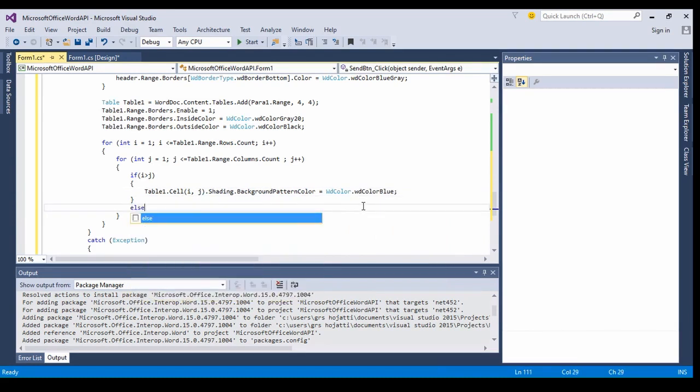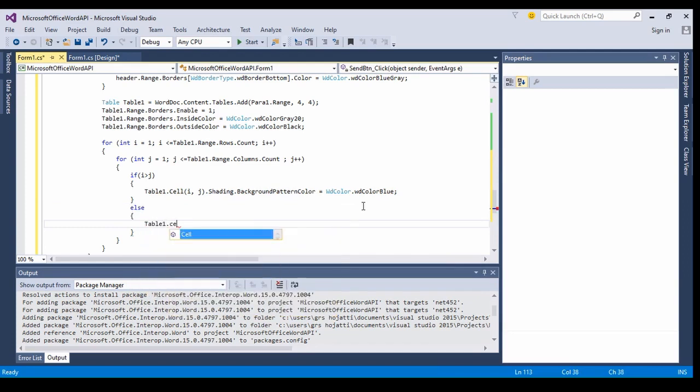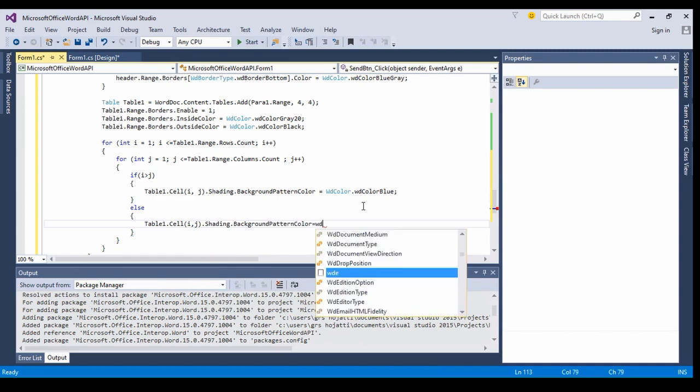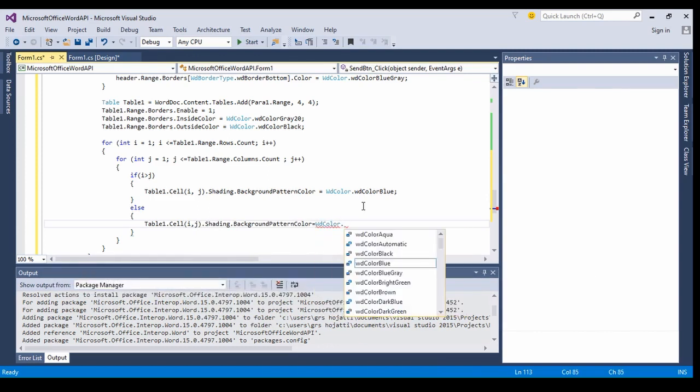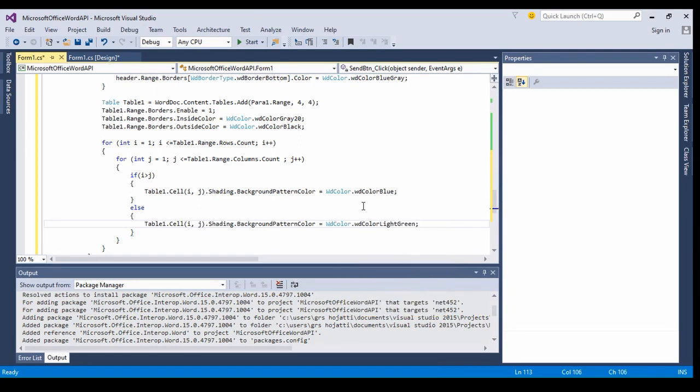And then else table 1 dot cell dot I want the background color of the first row to be, let's say, light green. Okay. This is how we navigate through each cell to change some properties of the table.